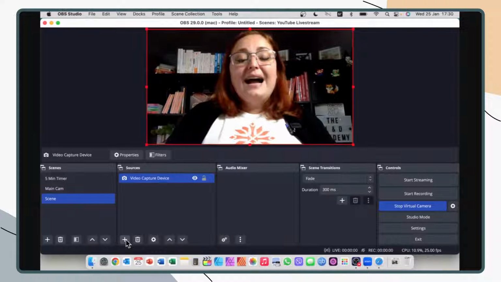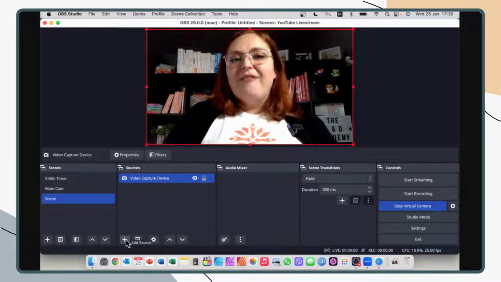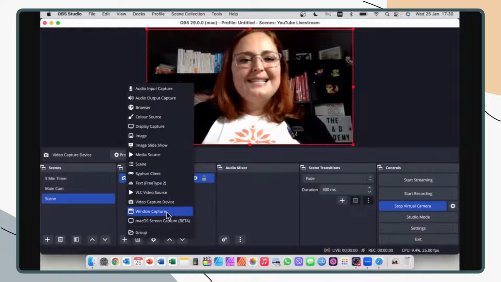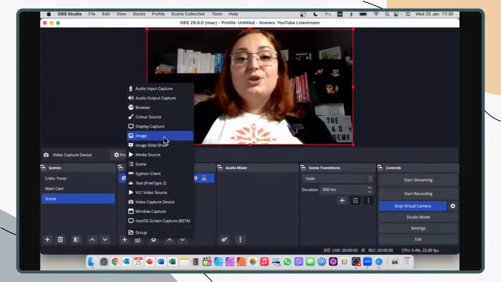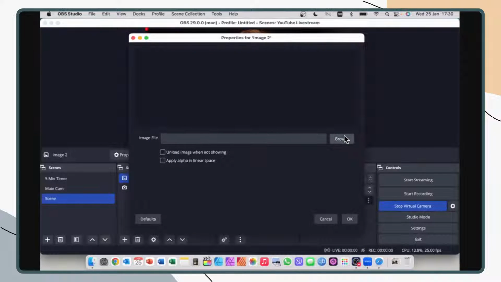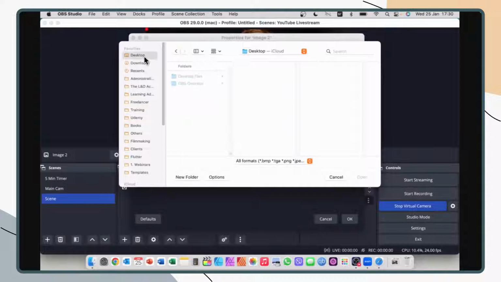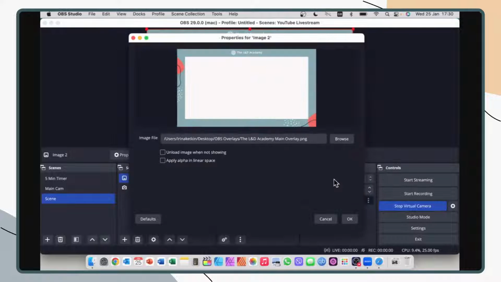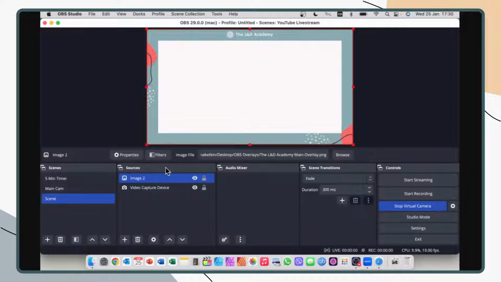Well, let's say that I want to add a nice graphic, a nice image, not a moving one, just a static image. So I'm going to go to the plus sign again, and I'm going to go to image. I'm not going to change the name. I'm going to leave it as image 2 for the time being. It's going to ask me to select where this is, and I have prepared a couple of overlays on my desktop. So one of these graphics is this. Gives me a preview. I like it. Click OK. And now I have this image, but where is my camera?